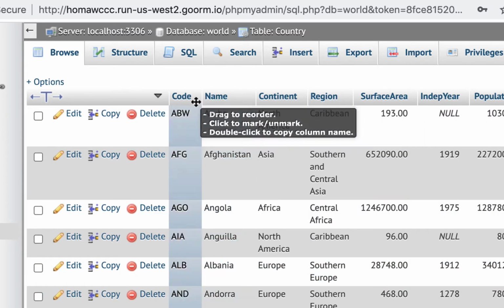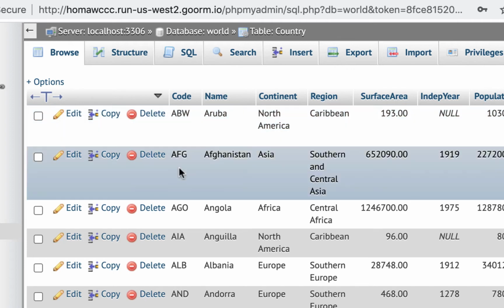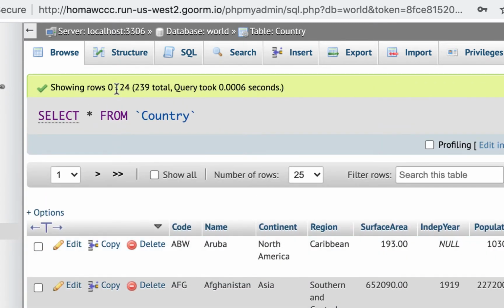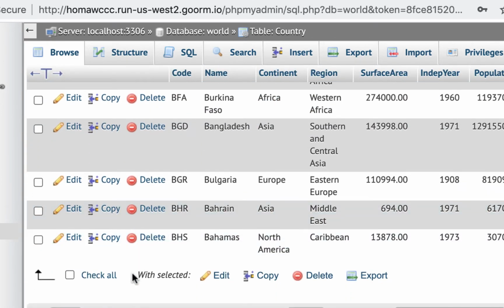And this is set up in order by code. So it's using country codes. That's why it's starting with AB, AF, AG, and so on. And basically they put 25 on a page because obviously there's more countries. It's showing rows 0 through 24. So on this page there's rows 0 through 24. And that's all they'll show on one page.